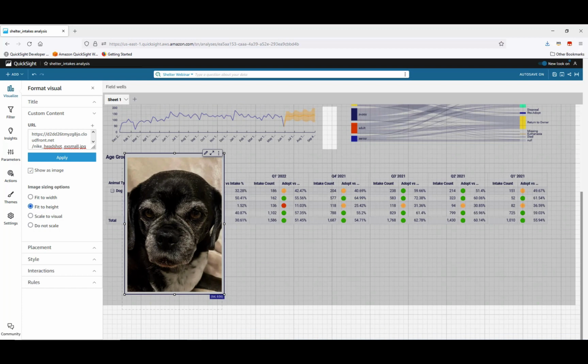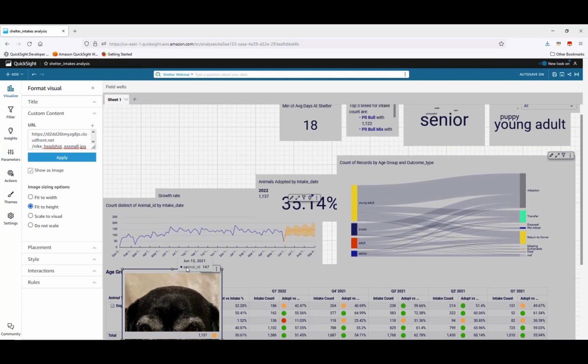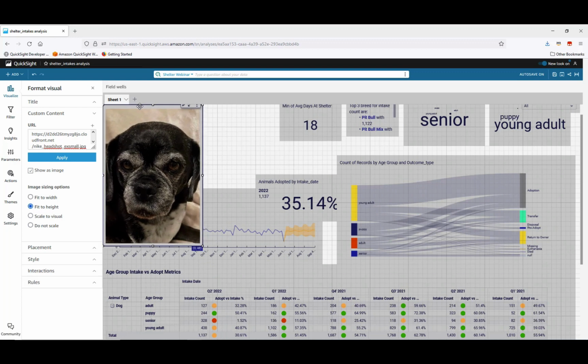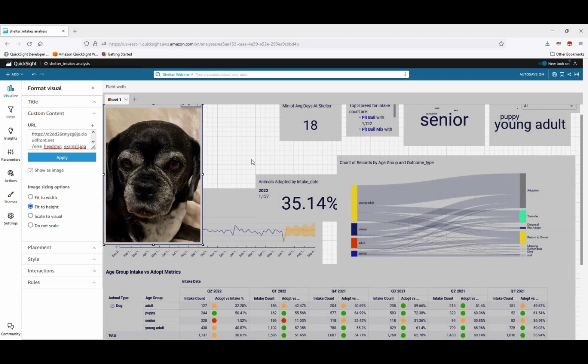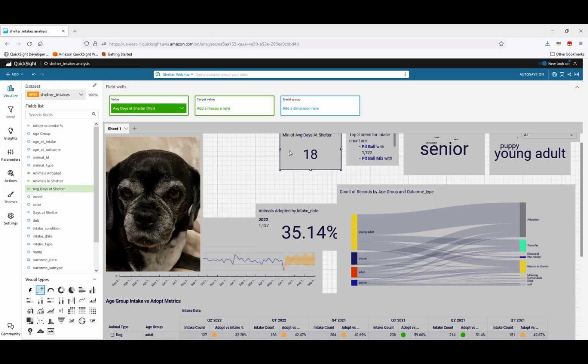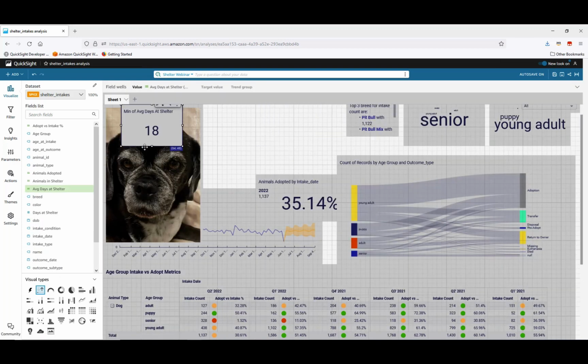So I've got this image. I'm going to include that as I'm going to move this up in my dashboard. So now it's just a matter of working through the layout options to lay this dashboard out how it makes the most sense for our users to make it user-friendly. So here I am. I'm going to add the image at the top. And I'd really like to see those average shelter days here. So let me go ahead and take this KPI and let's move it here.